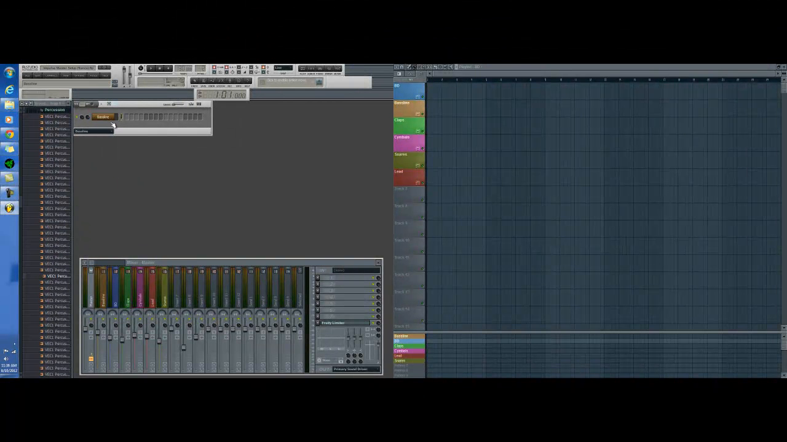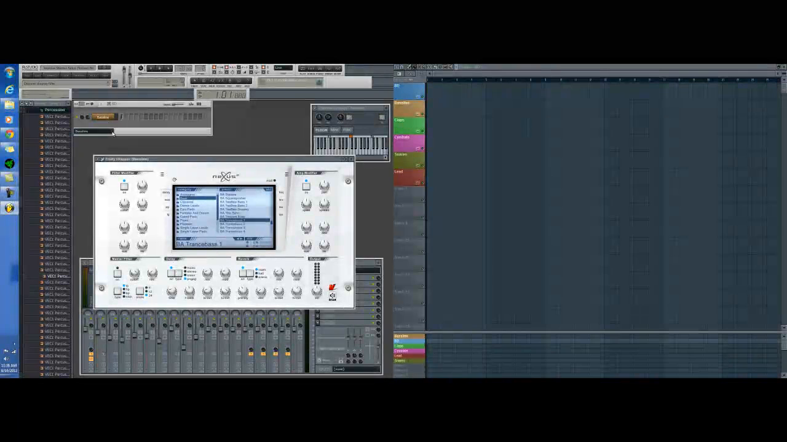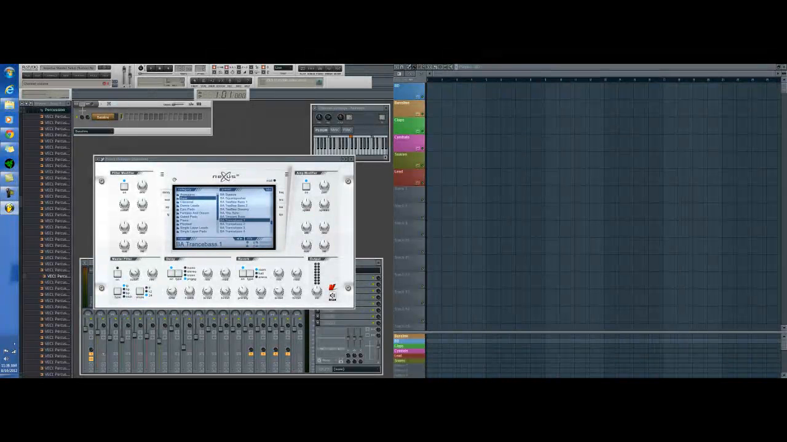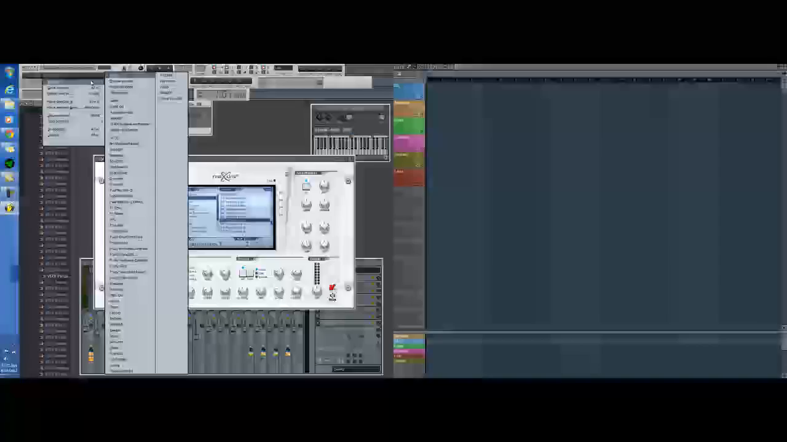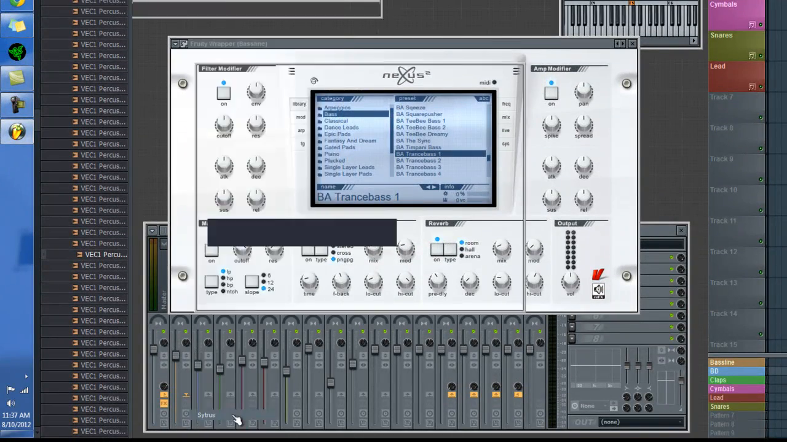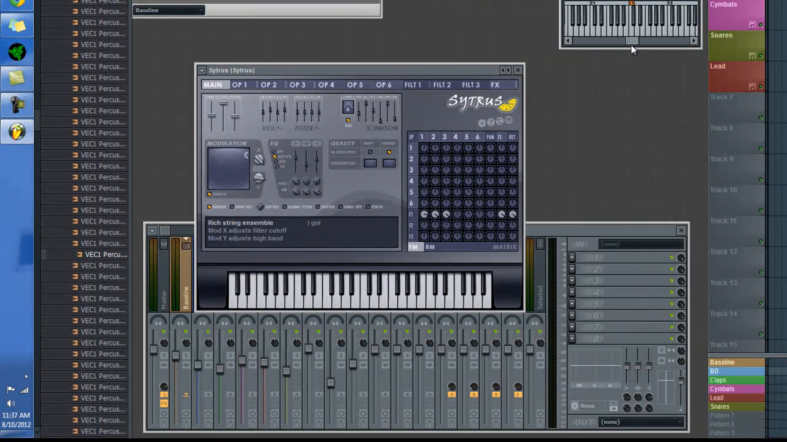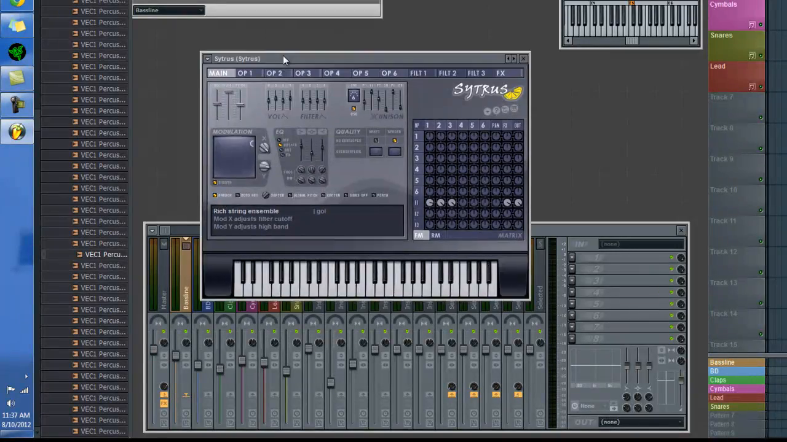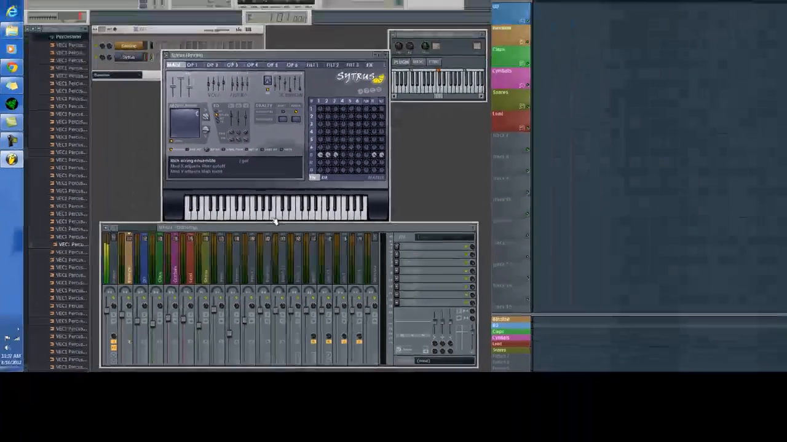So let's go back to our baseline. I use Nexus, but for the sake of this, let's click on add one, and then click on Sytrus. Sytrus is a free plugin, which, well, it's okay, but it's not the best.